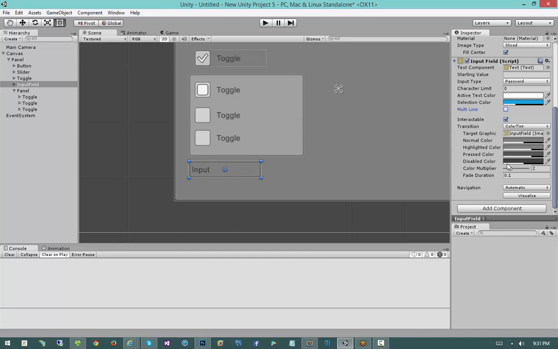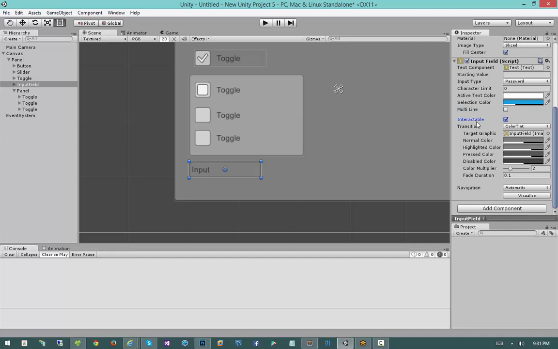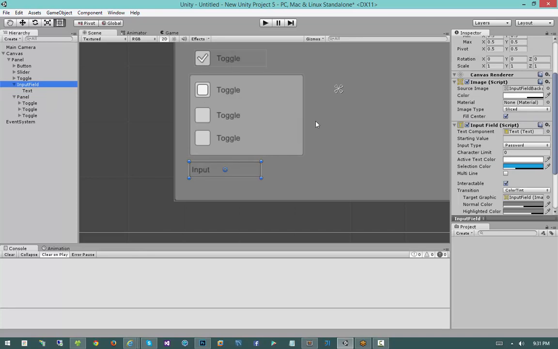And that's actually it as far as the input field. Everything else is inherited from selectable. Interactable, transition, and navigation all come from the selectable base type. So again, the only thing that makes an input field component is that we have the text component, the starting value, the input type, the character limit, text color, and multiline.